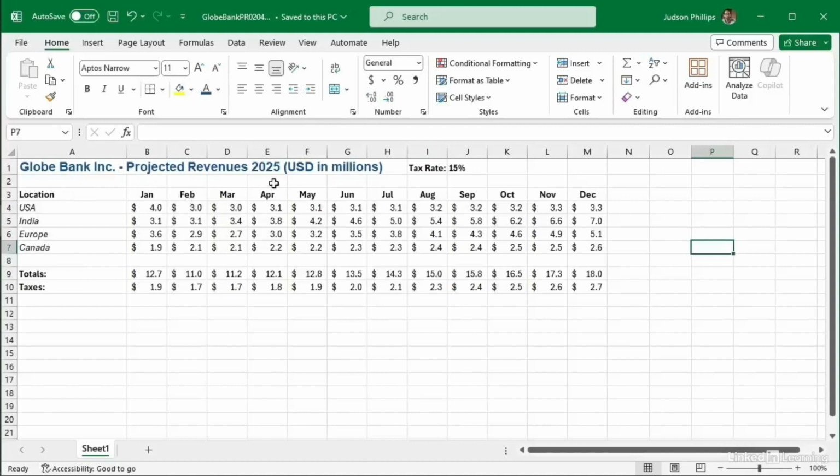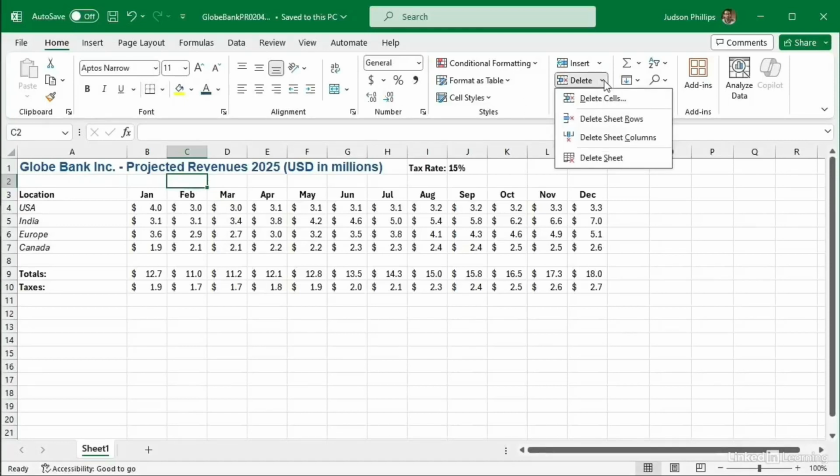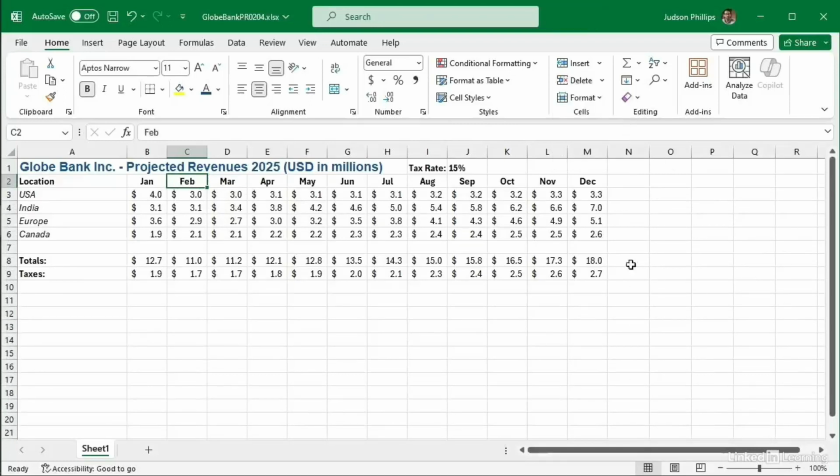You can click anywhere in a row and go up to the ribbon with the Home tab selected. Click that Delete drop down. Here's where we went to delete columns. Now we can delete sheet rows. There's nothing in those cells. We're not going to lose any data. Go ahead and click Delete Sheet Rows. There we go. Now everything is pushed up. All of our formulas are automatically adjusted thanks to relative cell addressing. Nothing's changed as far as our data goes, just the location.